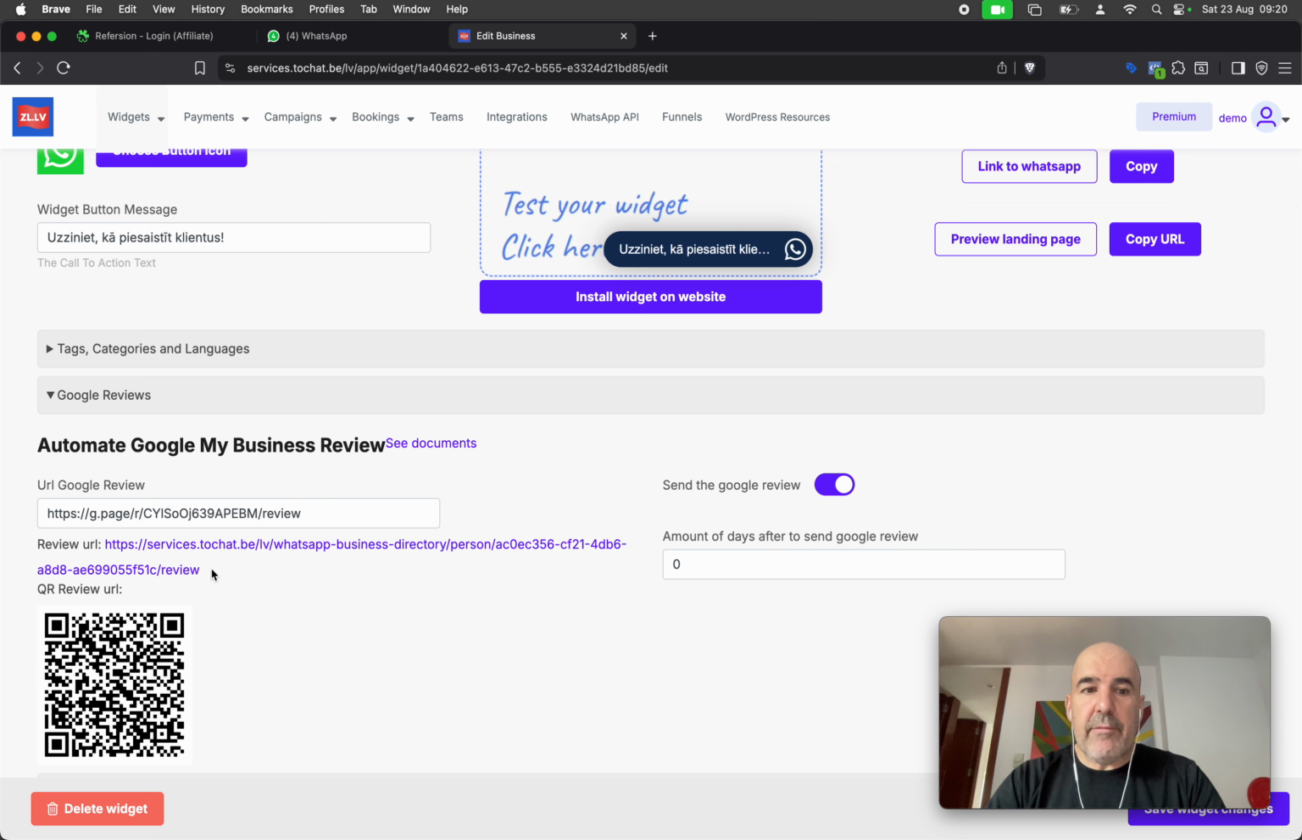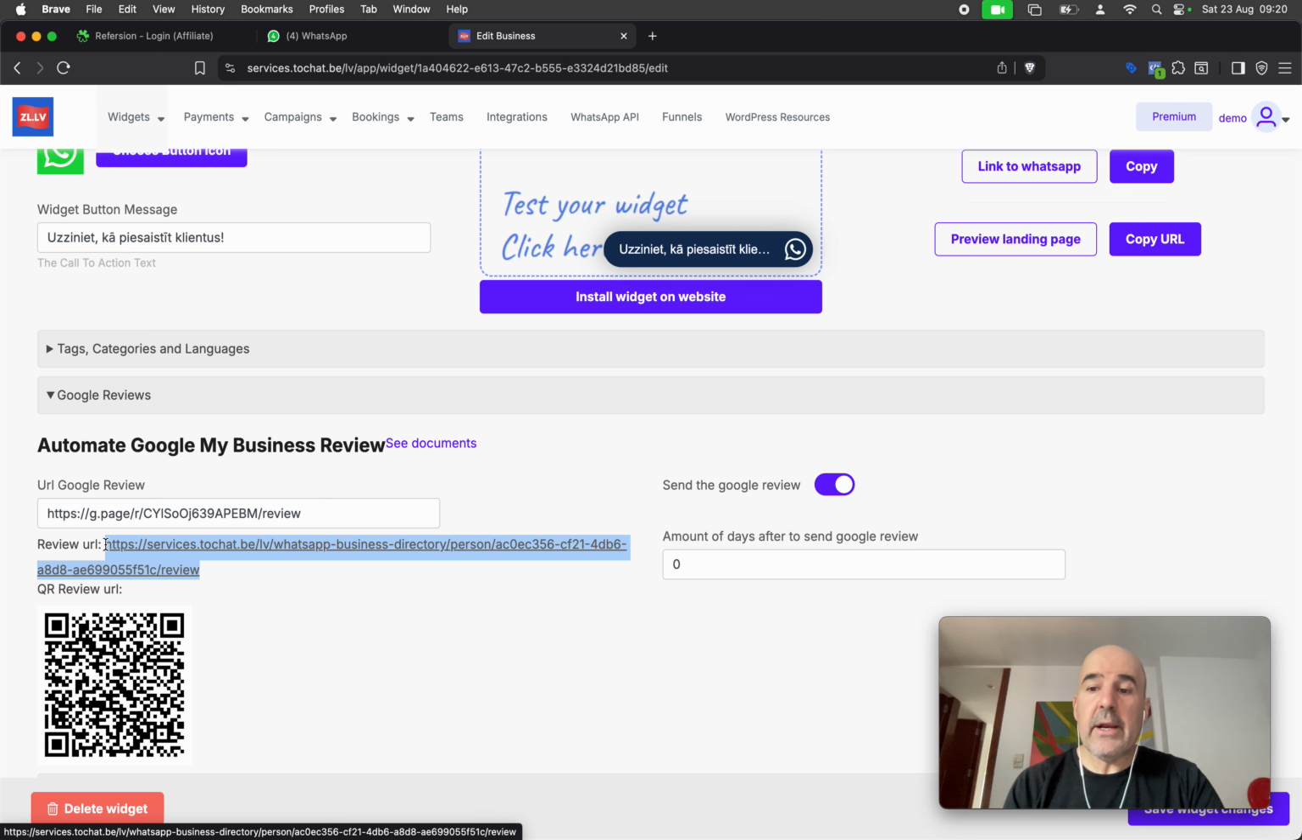We give you a link and we give you a QR code. Why do you have this link and QR code? This is just in case you want to use this system for Google reviews in your business. The QR code is something you can share in a flyer, in a poster, in a printout, something like this. The link is something you can share anywhere.